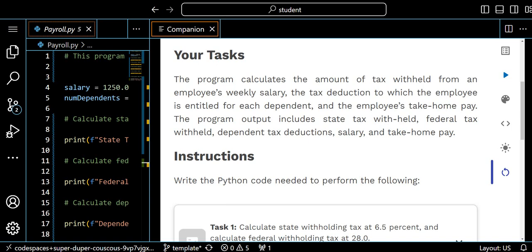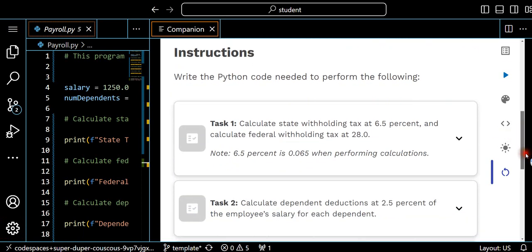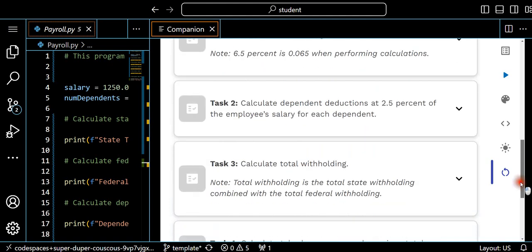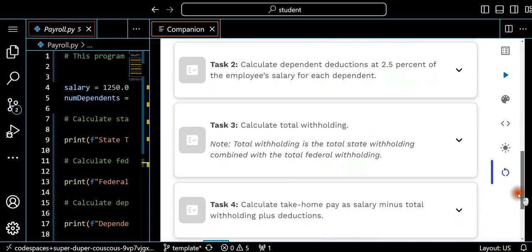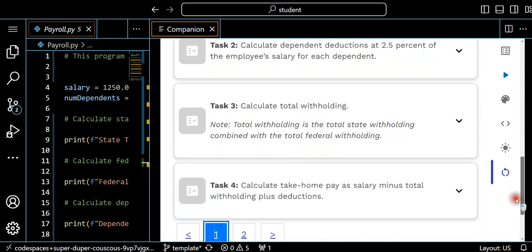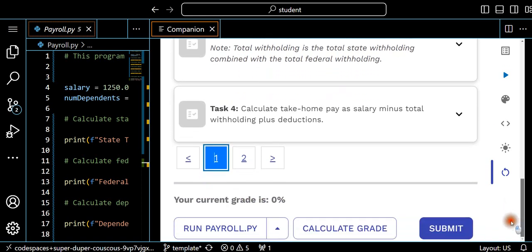So the first thing, write the Python code needed to perform the following. Task 1, calculate state withholding tax at 6.5% and calculate federal withholding tax at 28%, just like we did the last time. Remember, 0.065 is 6.5%. Calculate dependent deductions at 2.5% of the employee's salary for each dependent. Calculate total withholding. Total withholding is the total state withholding combined with the total federal withholding, or state plus federal. Task 4, calculate take-home pay as salary minus total withholding plus deduction.